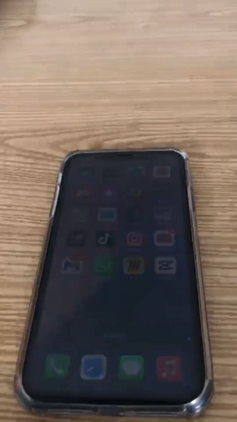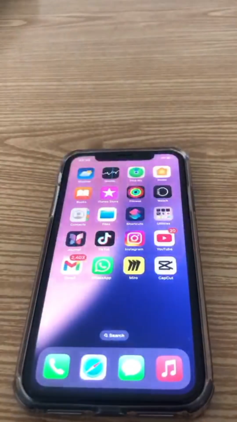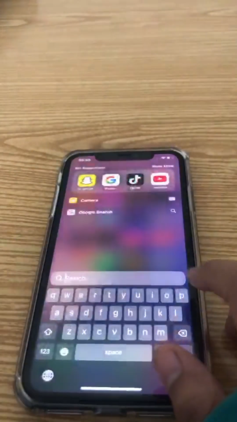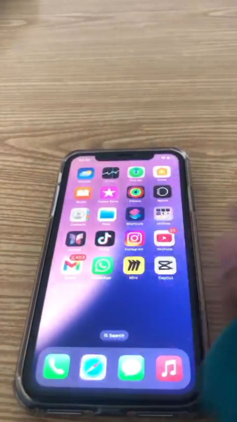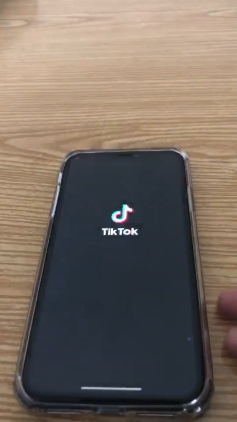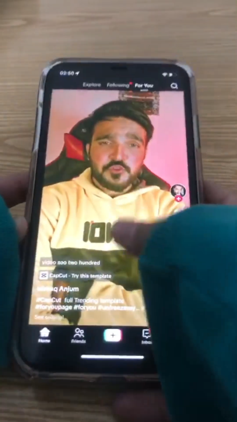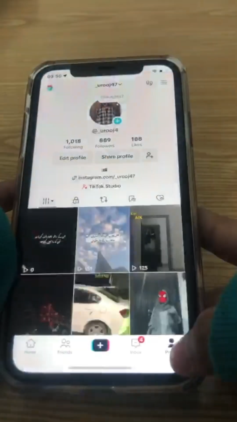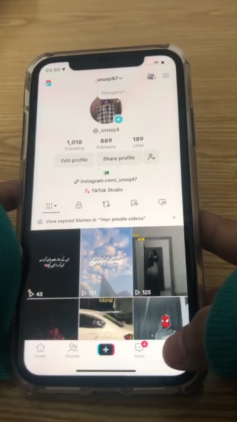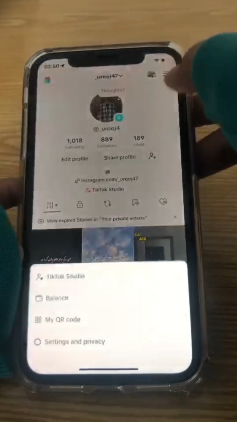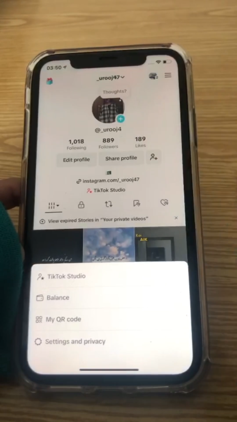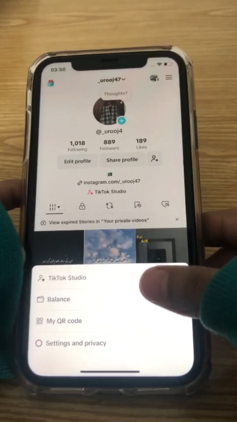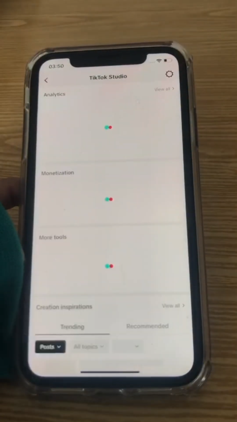So in today's video, I'll tell you how you can turn on monetization of your TikTok. Simply unlock your phone as I've done, and then tap on TikTok. Here is the TikTok, and here I'll show you that you have to go into the profile icon. Now you are in the profile icon, and then you have to go into these three lines, and after tapping on these three lines you will get these options on your screen. So you have to tap on TikTok Studio.